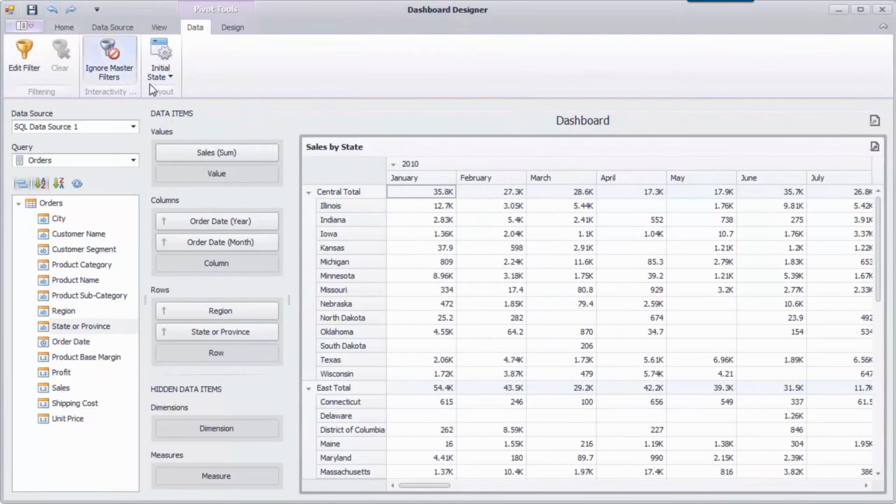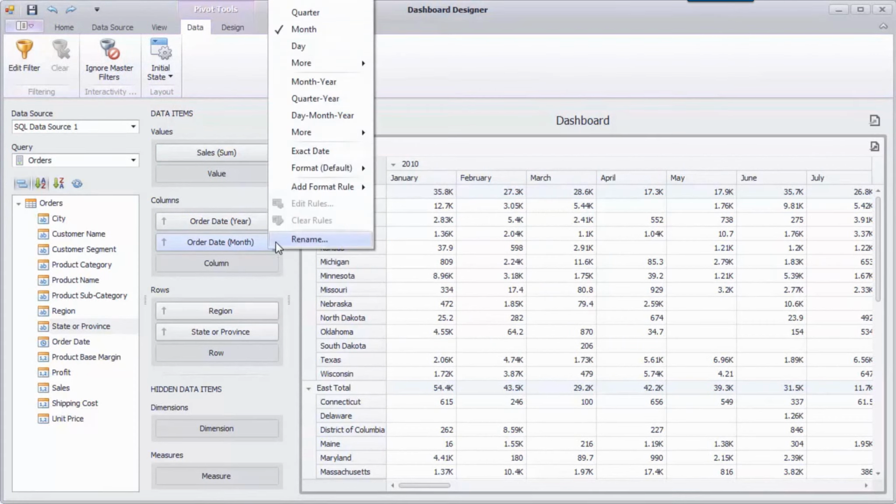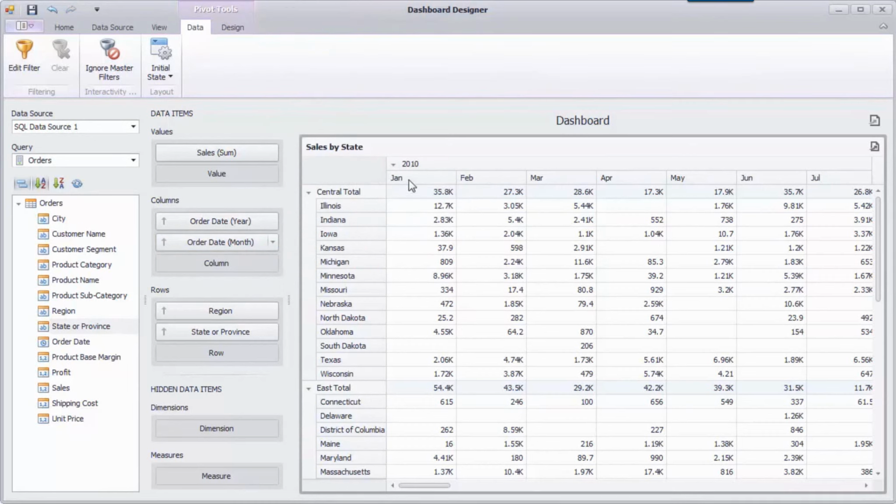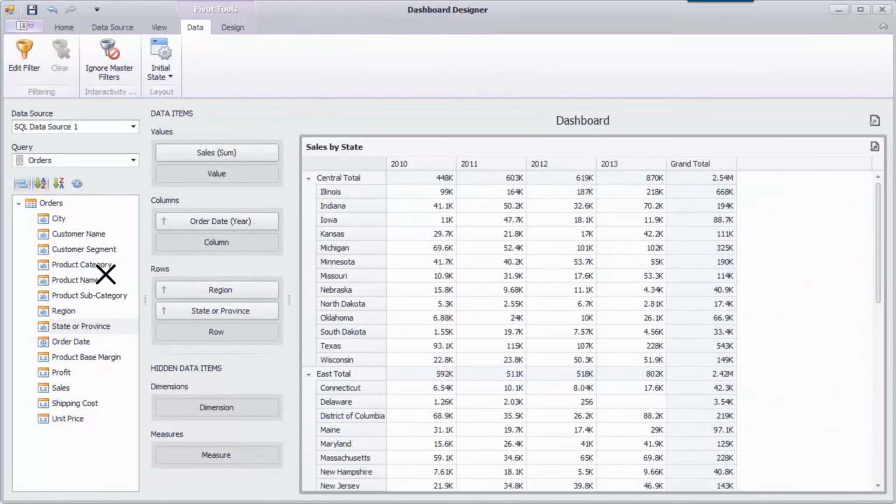Next, let's click the menu button of the Order Date Month data item and change its format to abbreviated, and month values will be displayed in the abbreviated format. Now we'll remove the Order Date Month data item from the column section and take a look at other data shaping and analysis features.